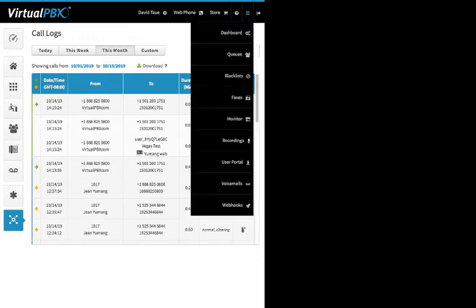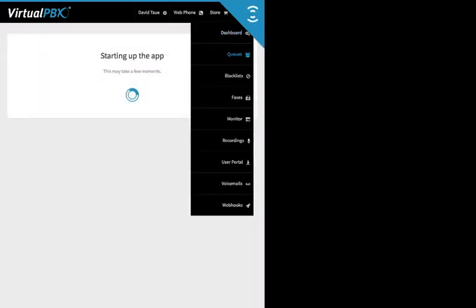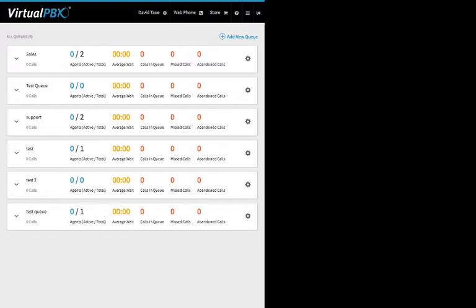All right, up here at the top right, we also have this horizontal line icon. So we're on the dashboard. You can get from here to ACD queues. So ACD queues are basically ring groups but on steroids. They have different or more varied routing options.